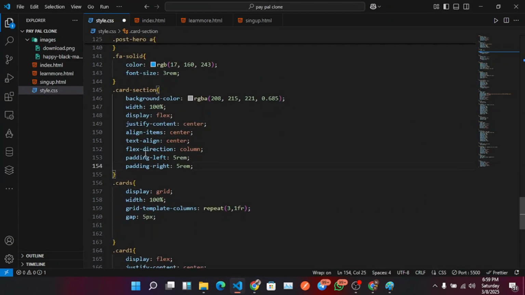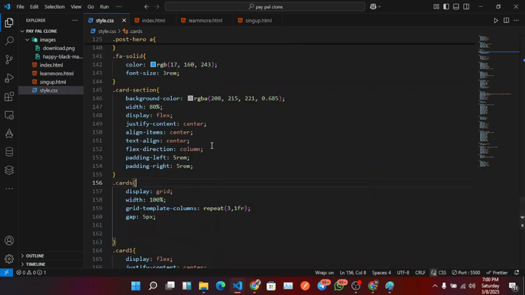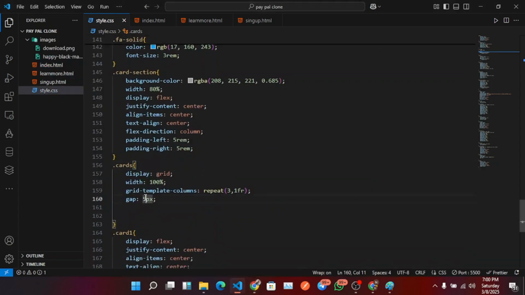Okay, let's give it a width of about 80. Don't want it to fill the whole thing. Okay, about 80 is okay, and let's leave it with this. Let's just add a gap. Let's make the gaps relatively big, about 10 pixels.